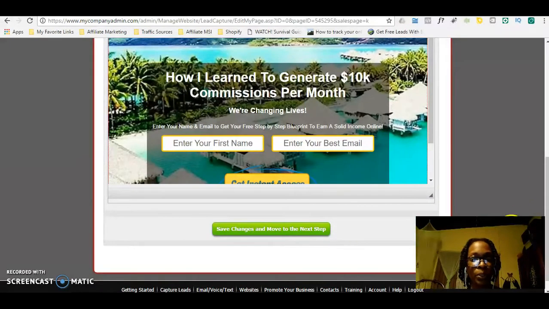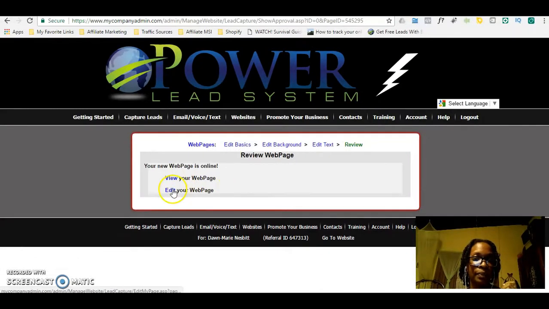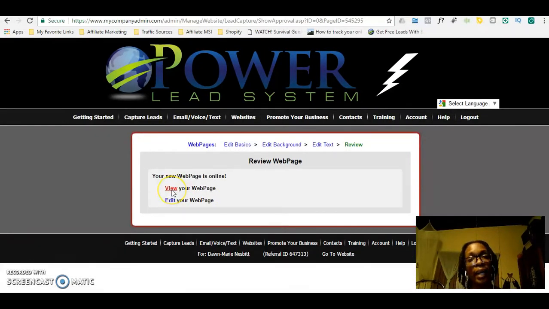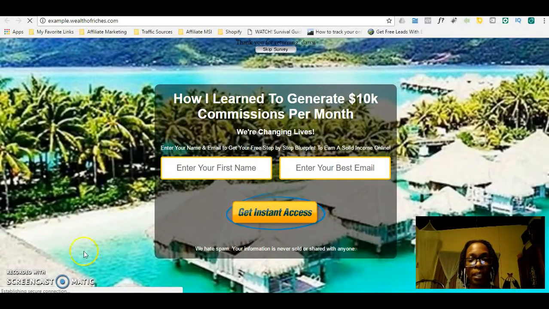Then I would click on Save Changes, move to the next step, and that is it. That is how you create a capture page. When I click on View Capture Page, I'm going to see my image in my background. You can now promote this link anywhere on the internet. Just make sure that your funnel is set up properly and you are good to go.